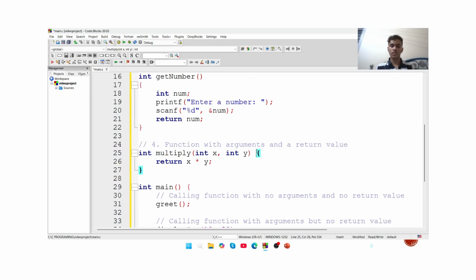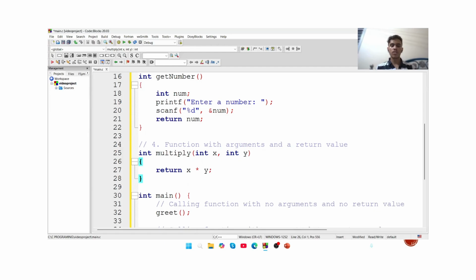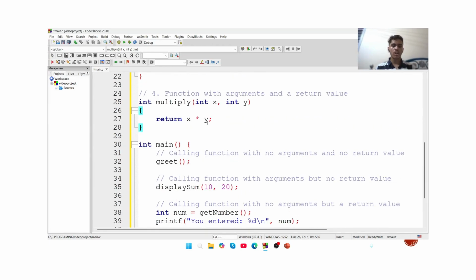Here, in the fourth case, a function with argument and return value. We will multiply these two numbers. Here we have given two parameters, and we want the product of these two to be returned to the caller by multiplying.